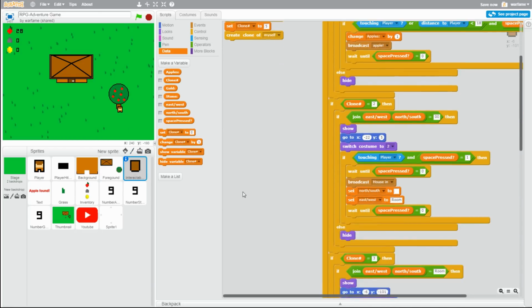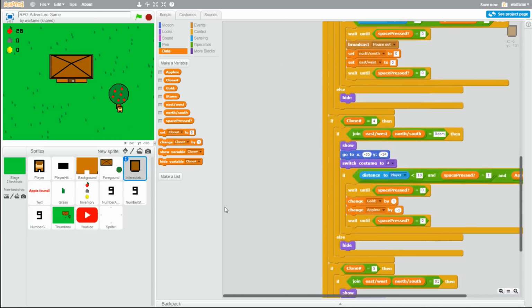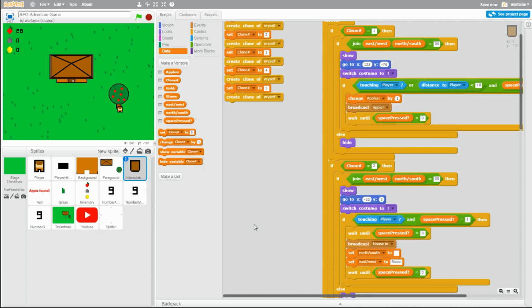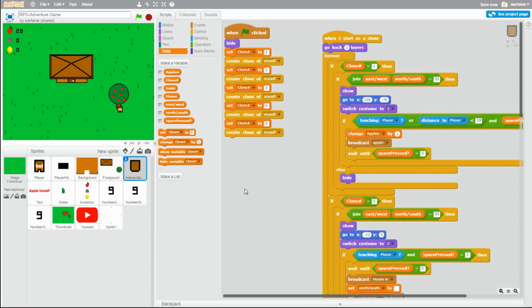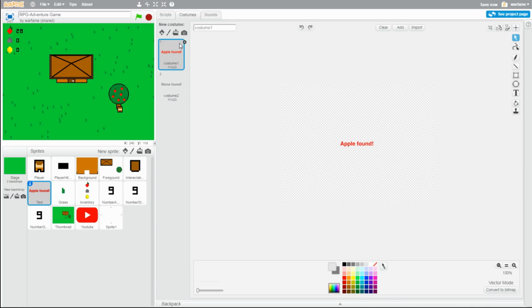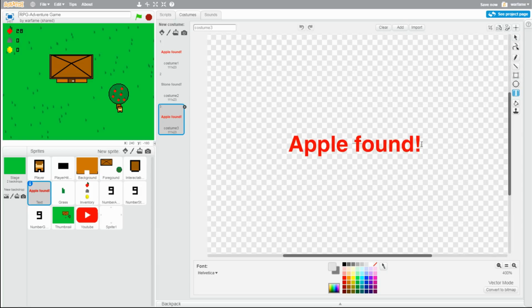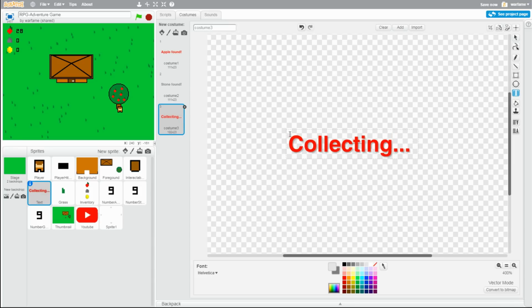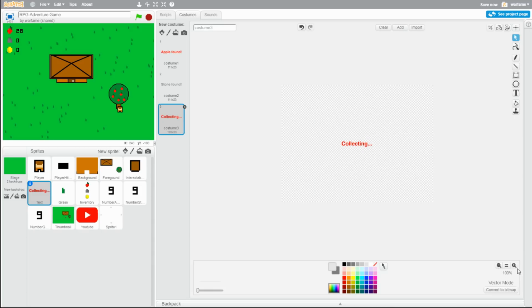So let's see. Alright, where do we start? Okay, let's first go to our text. And let's go to our costumes and let's create a new one. Maybe change the text of apple found to maybe collecting or something like that. So the person knows that the player is collecting the apples right now. And let's see. Alright.